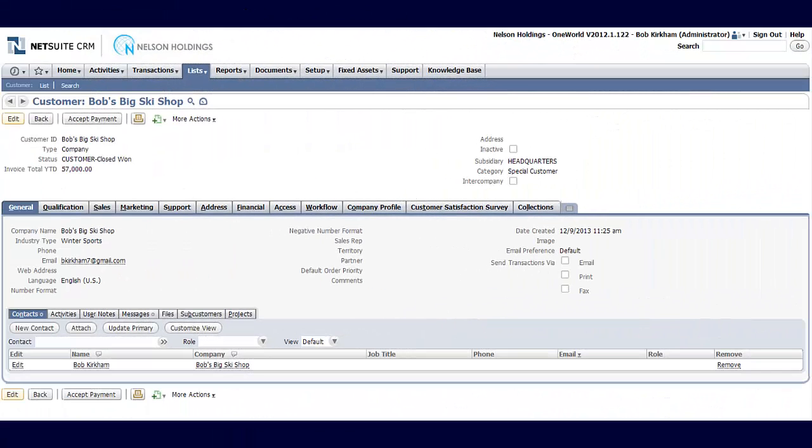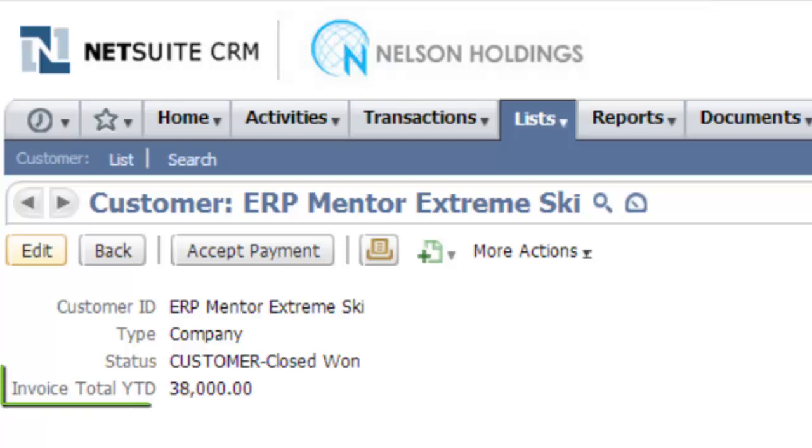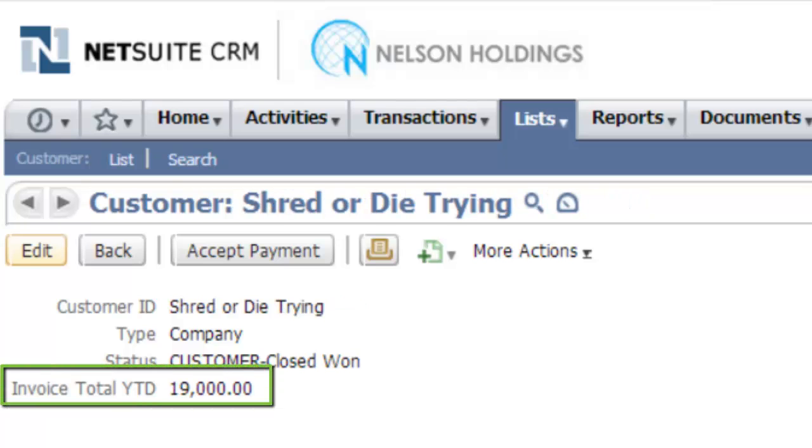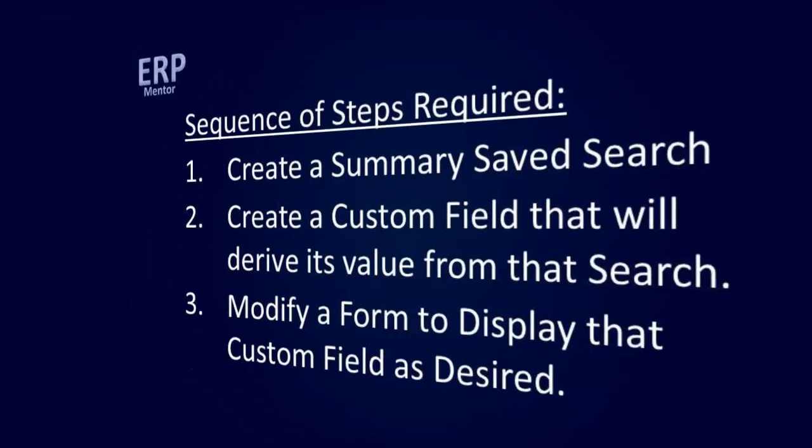Having completed our efforts, let's verify the results by viewing the customers that were part of our data set. As you can see, Bob's Big Ski Shop is displaying total year-to-date invoices of $57,000, ERP Mentor Extreme $38,000, and Shred or Die Trying $19,000. In review, this was accomplished by creating a summary saved search and then populating a custom entity field with the results of that search.